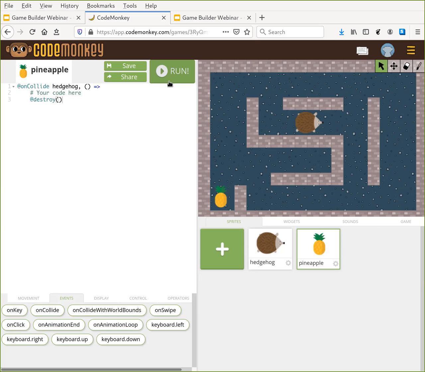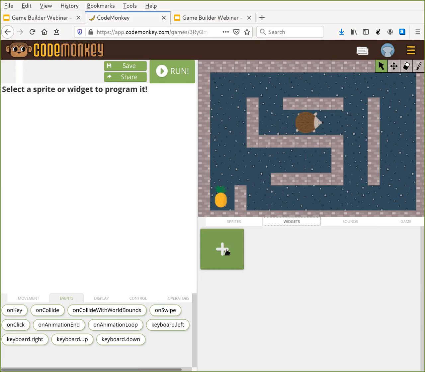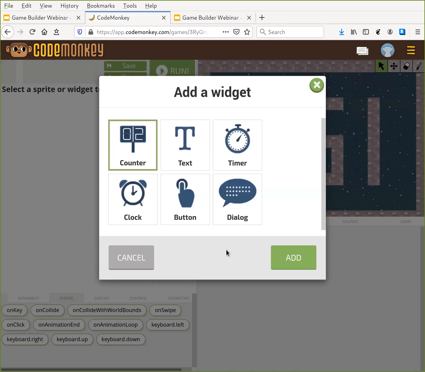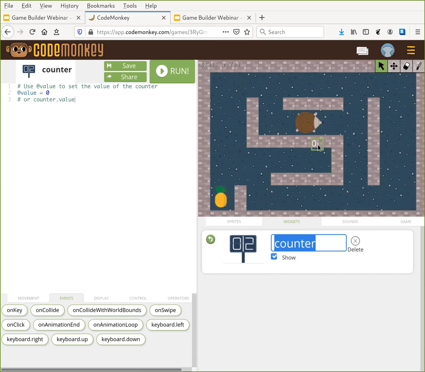To represent the score, we need a new kind of object for our game, not a sprite, but a widget. In Game Builder, widgets are objects that appear on screen as sort of part of the user interface. So we're going to use a widget called a counter, which just represents a number like a score. So if we add that, notice it shows up on screen. We get a little window where we can change the name. I'm going to change the name from counter to score.